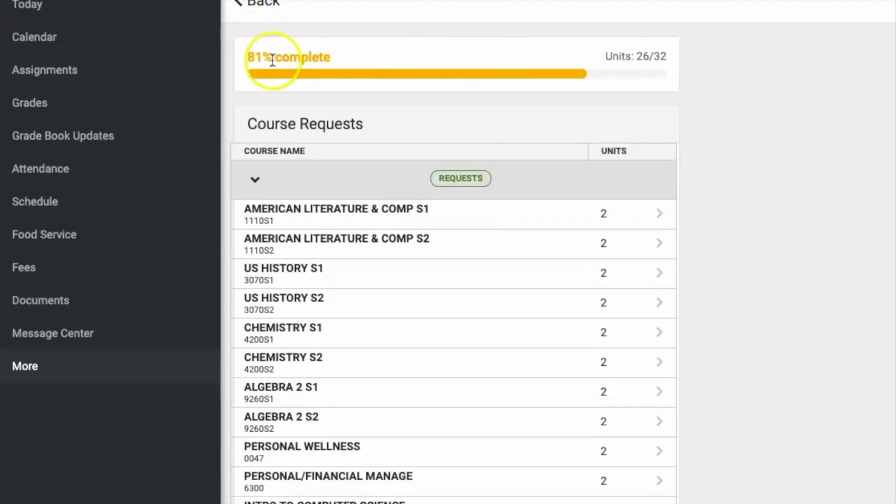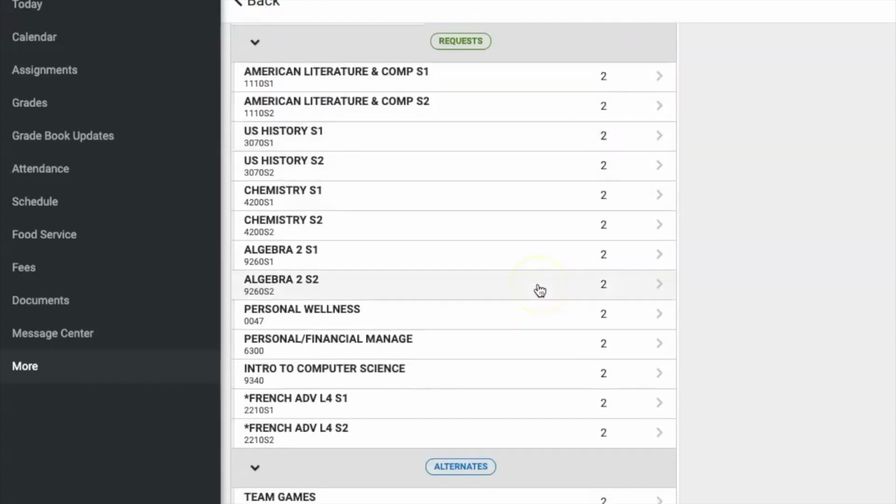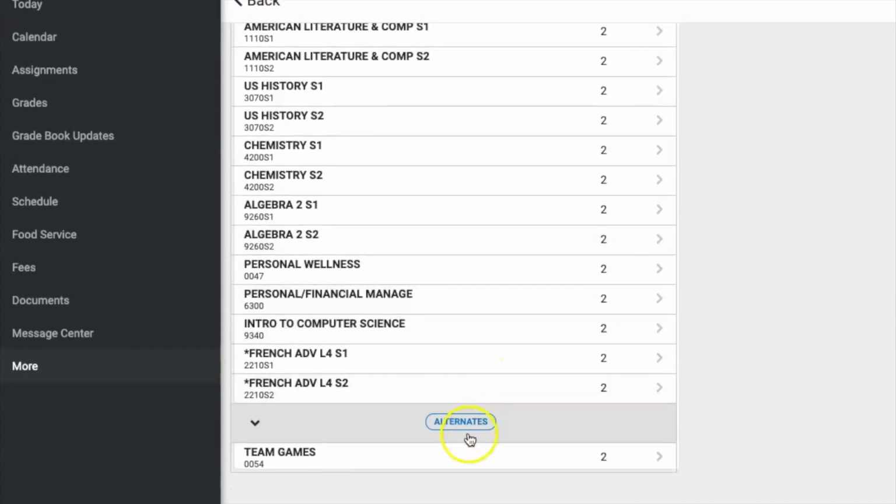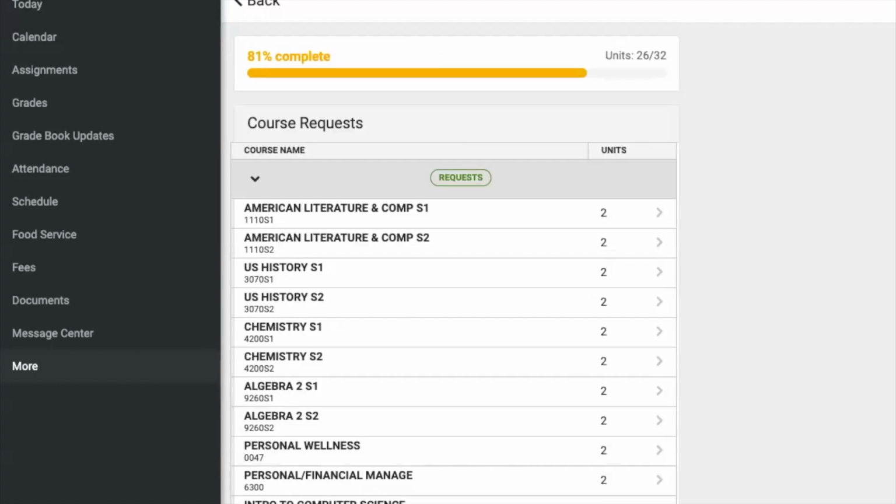You'll notice that my percent complete or my units total hasn't changed. But if you scroll down here to the bottom, under alternates is the Team Games course that I had requested. So you're going to do that for all your alternates. One of the last things that you're going to want to do is just confirm that you've done all of the right classes and signed up for them the way that you had intended. So we know with Tess Jones, he's got the proper number of units. You're going to want to look for all your year-long classes that you've got both S1 and S2 next to it.